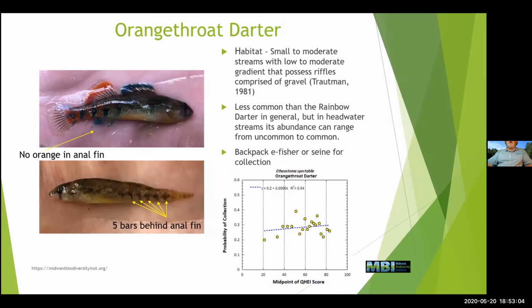And the orange throat here, as you can only see blue in the anal fin, and you can see that they only have 5 bars. These guys really prefer headwaters. They don't go as large rivers as, excuse me, as rainbow darters, and they generally like lower gradient. They're less common because they like the smaller streams.